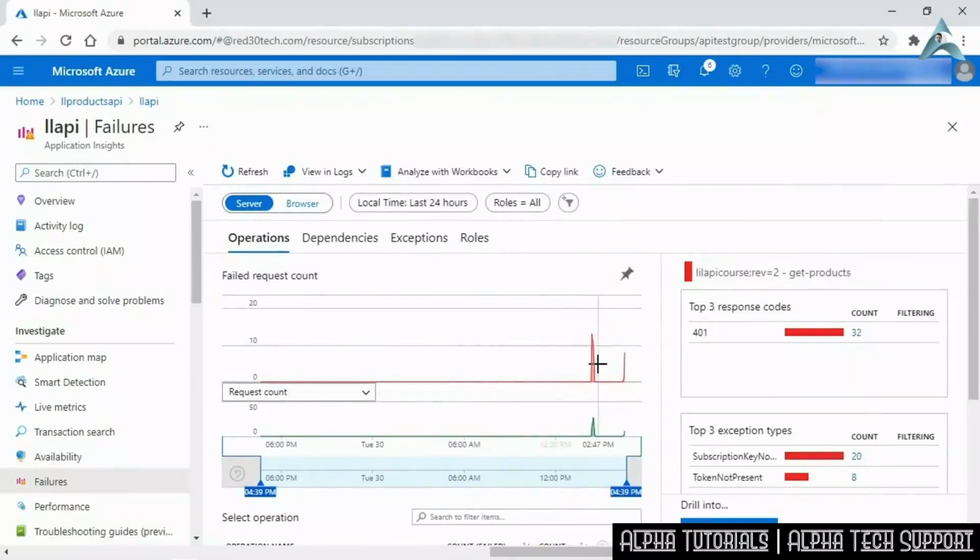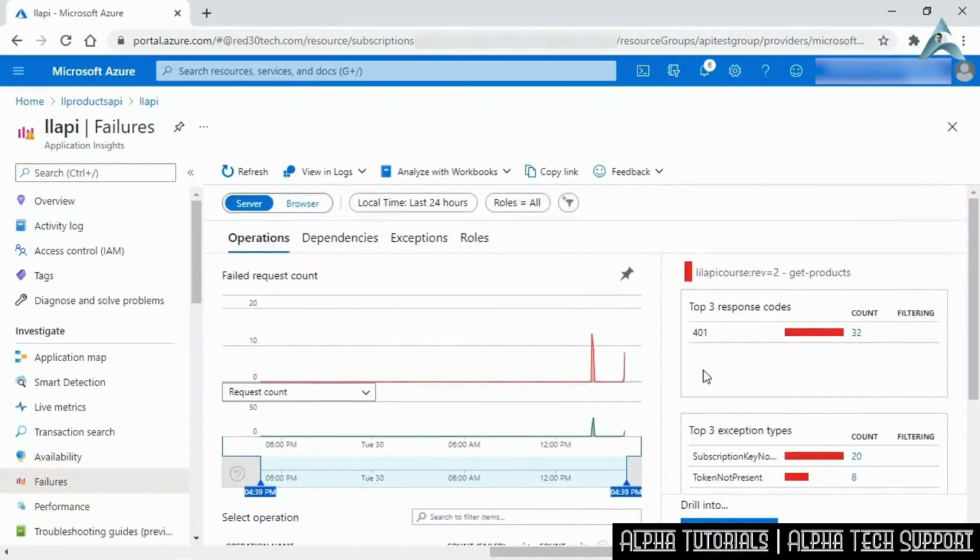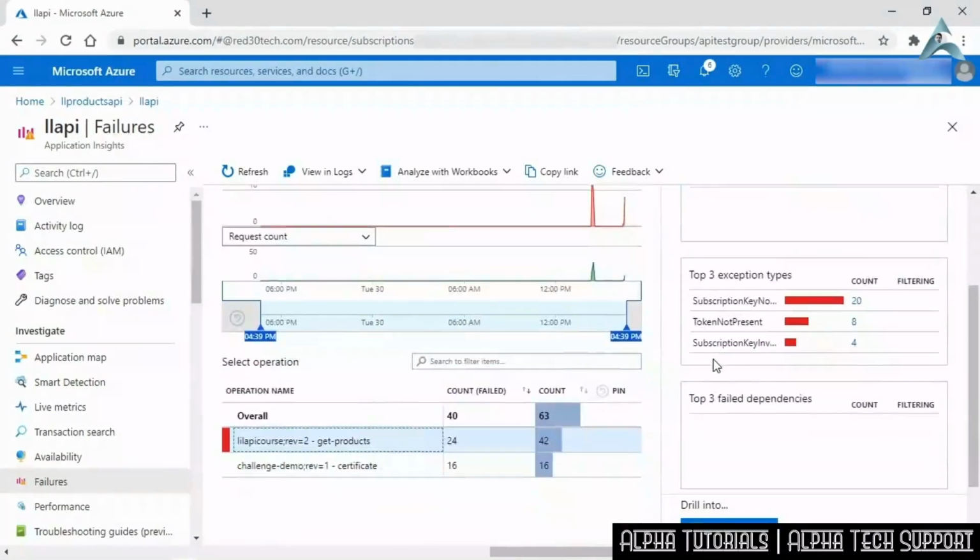And we can see up here how many errors we have. And on the right, we can see the error types. Up here, we have top 3 error codes, which are all 401. That's because all of the failures were 401. And below, we can see the exception types. We can see that we have one for subscription key not found, one for token is not present where we did not authenticate, and one where subscription key was invalid, where we changed the subscription key.